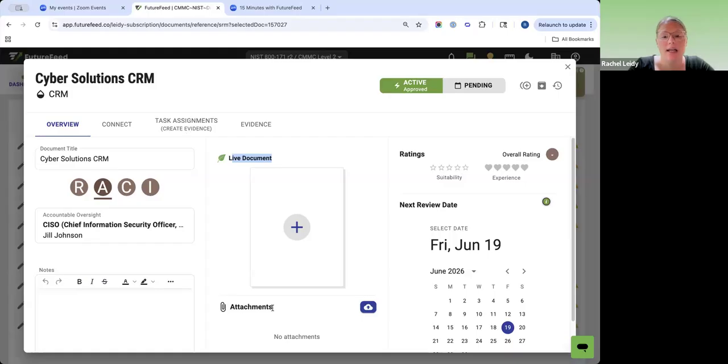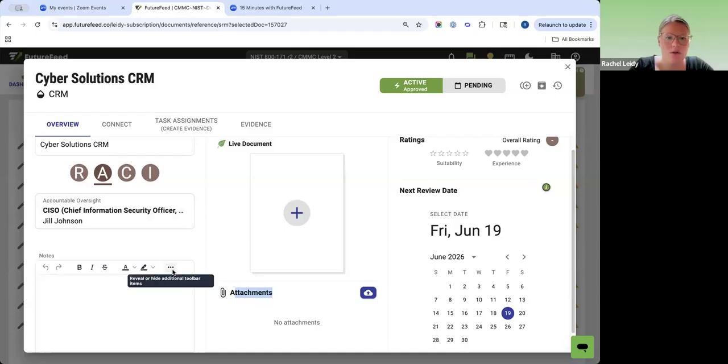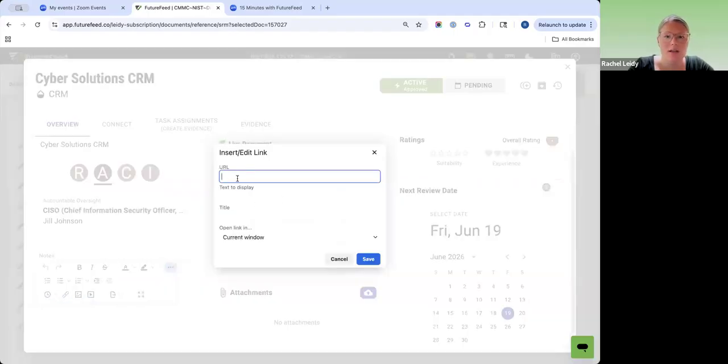So I would attach the current version, or you can link to it. If you click on the ellipses and go over here, there's an insert edit link icon, this chain link icon. You could put a link, maybe if you have your CRM on your company's website or intranet or SharePoint, you could put a link there where your clients can get a hold of the latest and greatest.